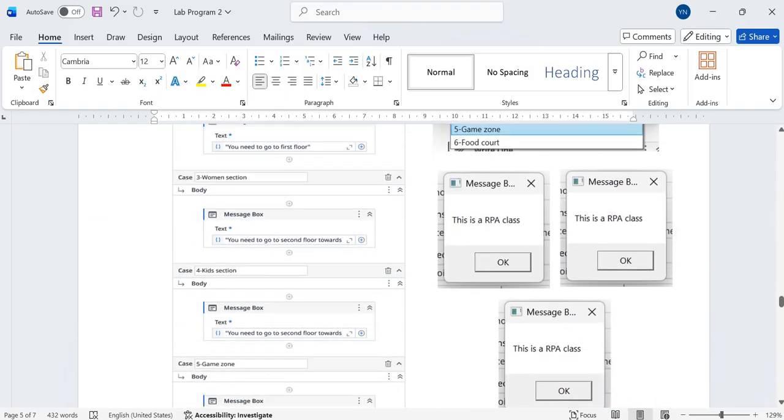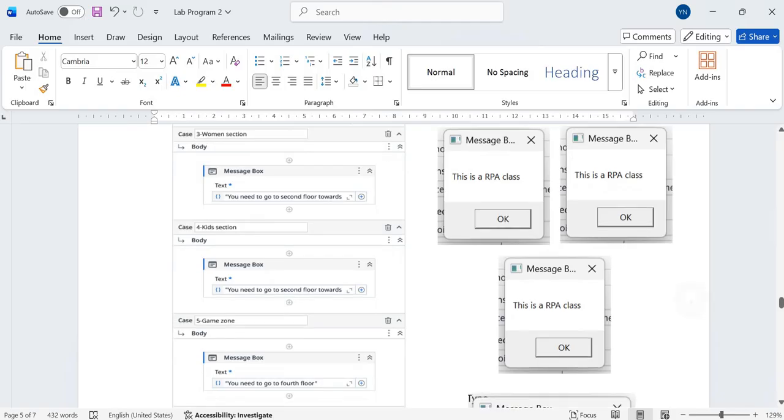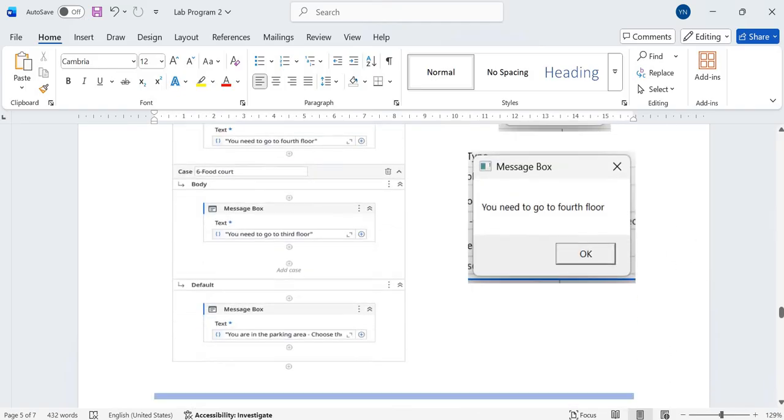So this is what it comes. The output, if you can see the right side output: this is RPA class, this is RPA class, this is RPA class. This is the statement which comes 3 times.